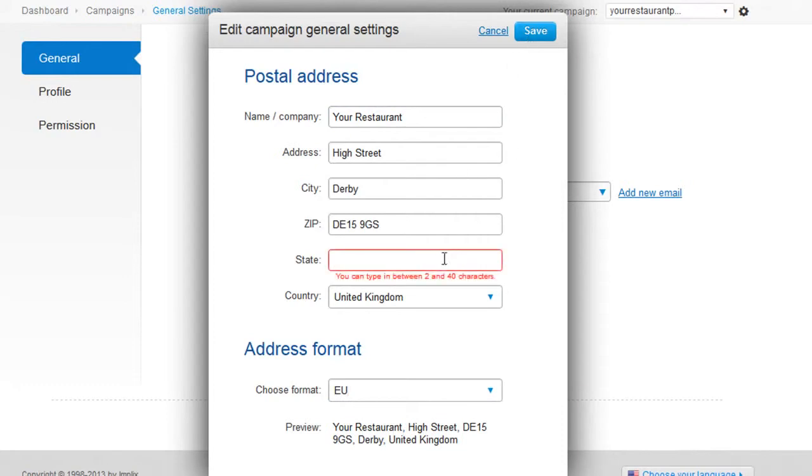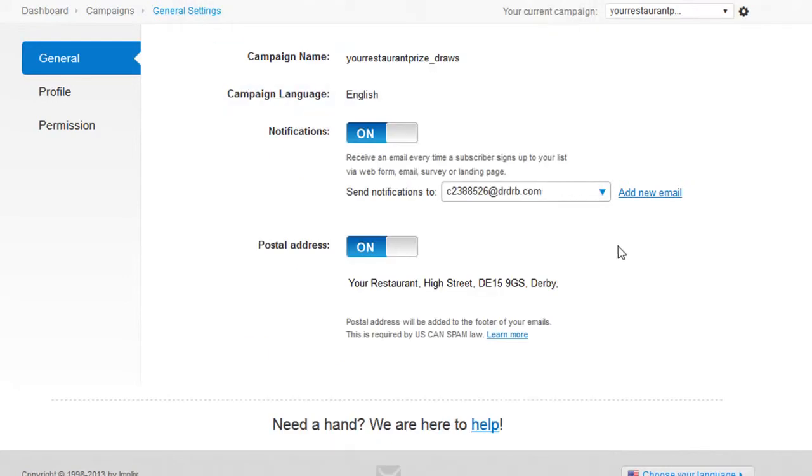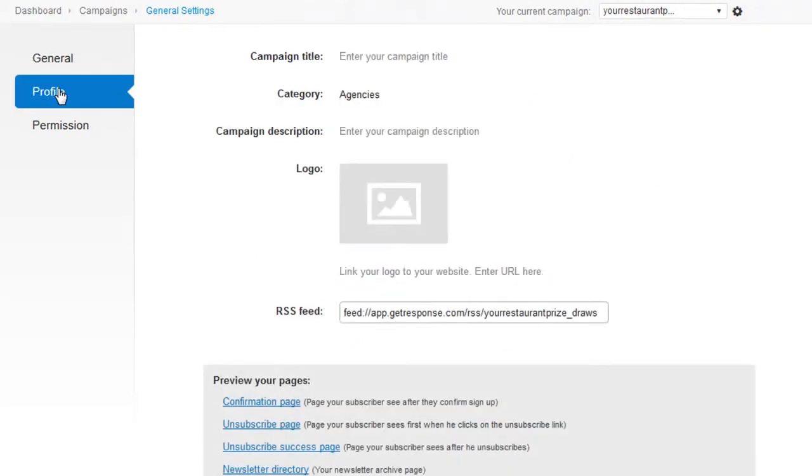Oh, it didn't like that. So let's put Derbyshire. And then we save that. So that is all there is need to be done on the General tab. Clicking on the Profile tab, there's nothing you need to do here.